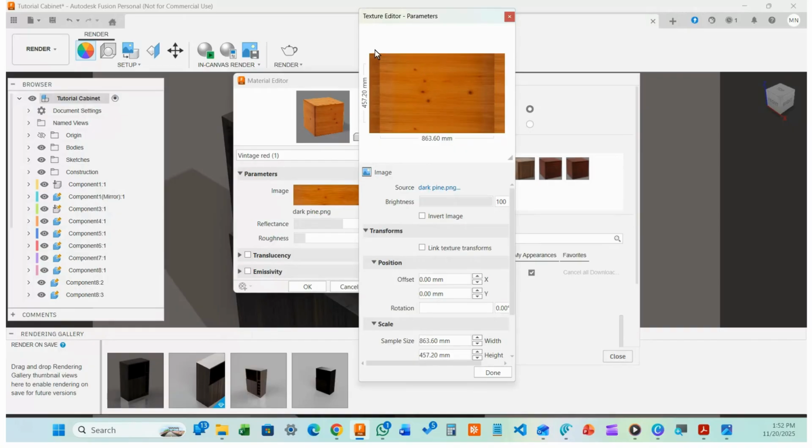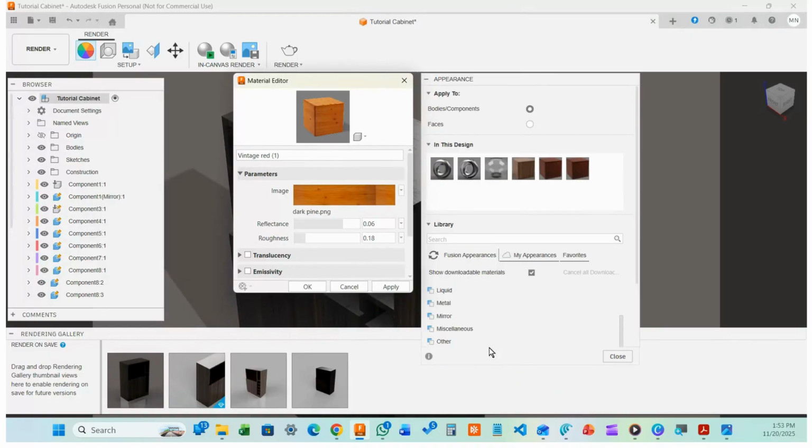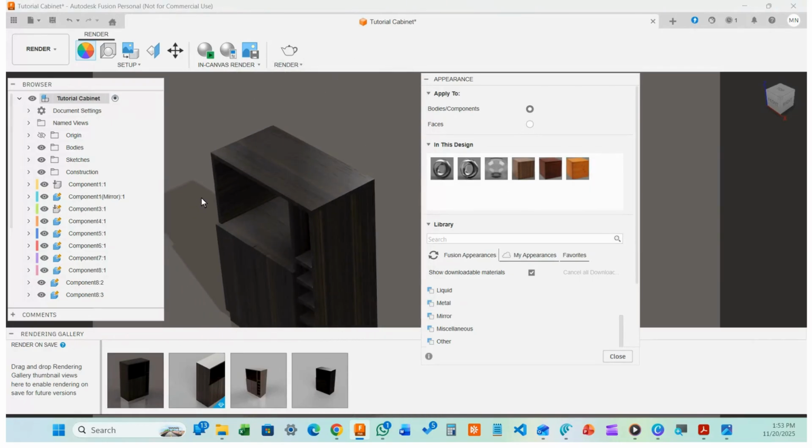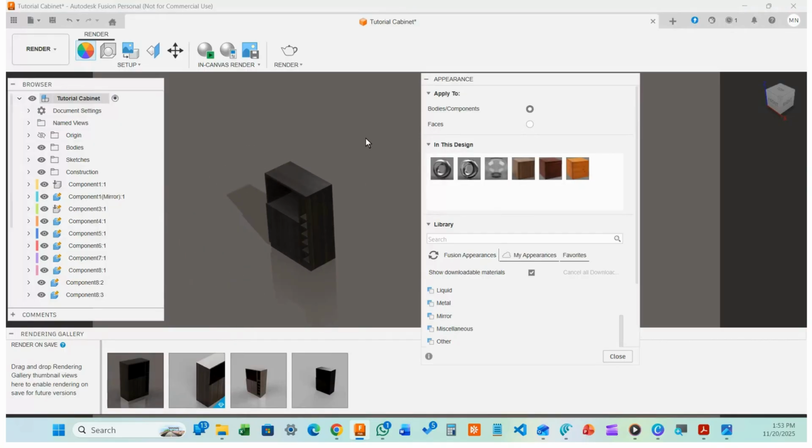We make an image that is of the sizes that we need, and then we load it. And okay, so once we're done, we are going to change this one also to dark pine. Apply, and we're okay. So there you go. Now we have dark pine as our appearance.